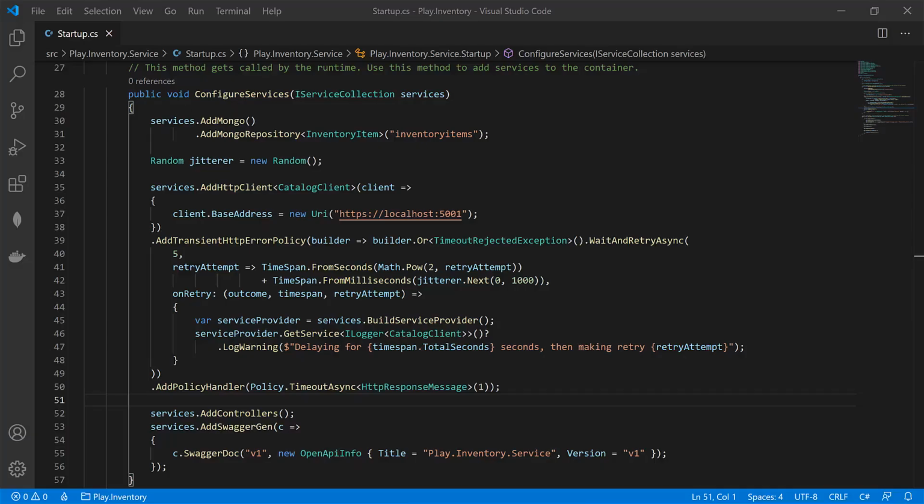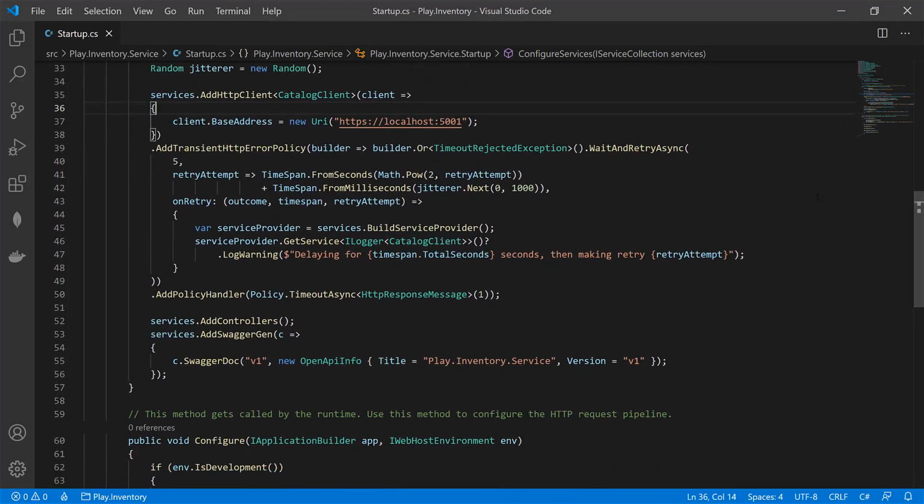To implement the circuit breaker pattern, all that we have to do is add a new transient HTTP error policy, just like we did for the wait and retry policy. So here we are again in the inventory microservice, in the startup class, ConfigureServices method, and I'm going to scroll down a little bit here. And remember, we have already added a policy for wait and retries, and we have a policy for timeouts.